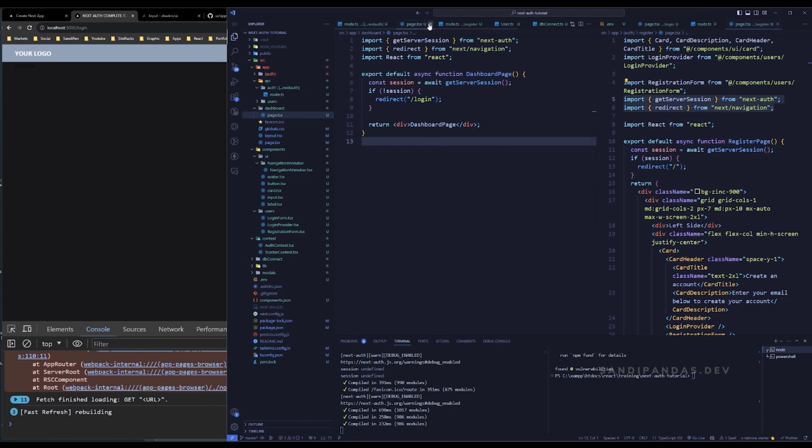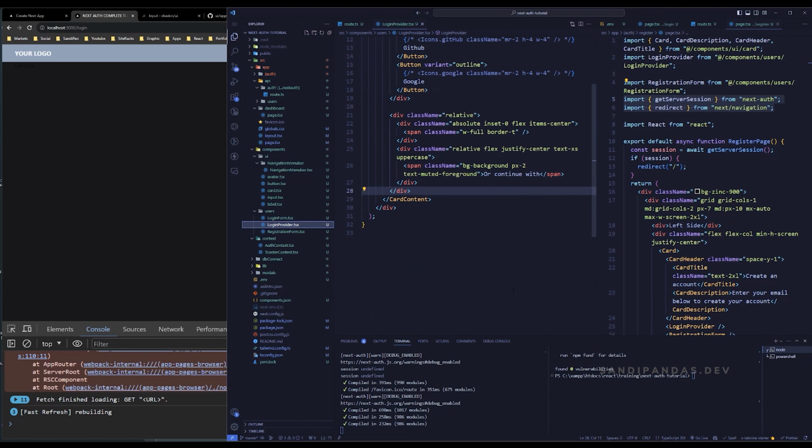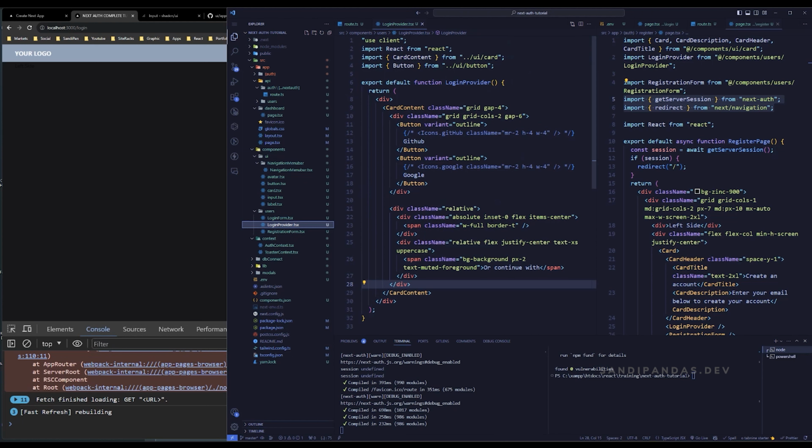We just need two pages. One is a component, one is an API route. The API route is Next.Auth, and the component we need is the login provider. This component will work on these two pages at the same time.